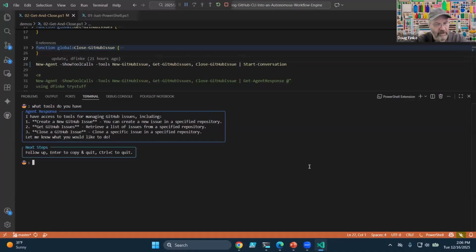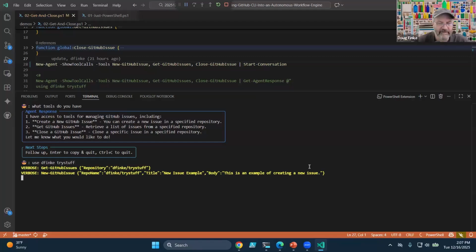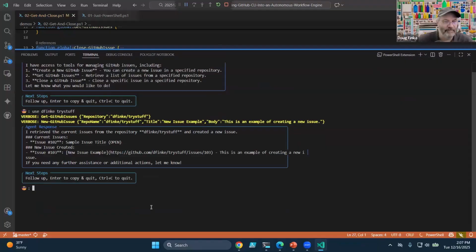Now I'm going to say use defink, try stuff. Now take a look. Typically when you do things with GitHub, you need a forward slash for the slug, defink forward slash try stuff. But I'm not going to do it. Let's see what it does. So that goes up to the model. The model determines, well, based on what I'm, oh, very nice. You're going to mess me up already.